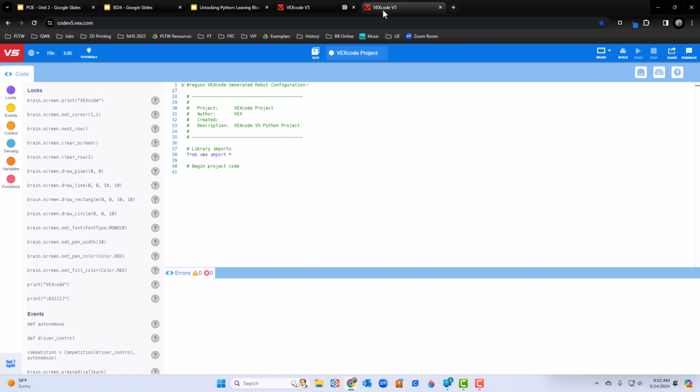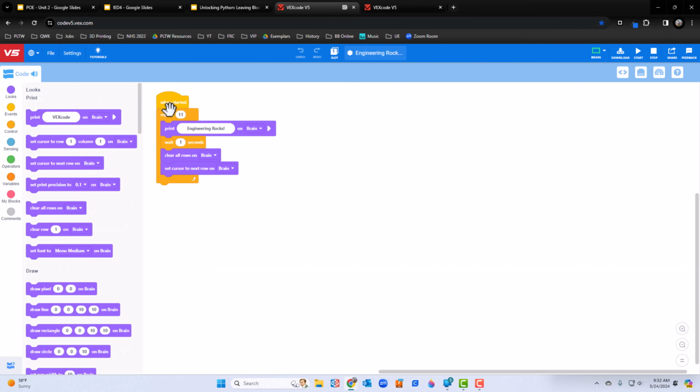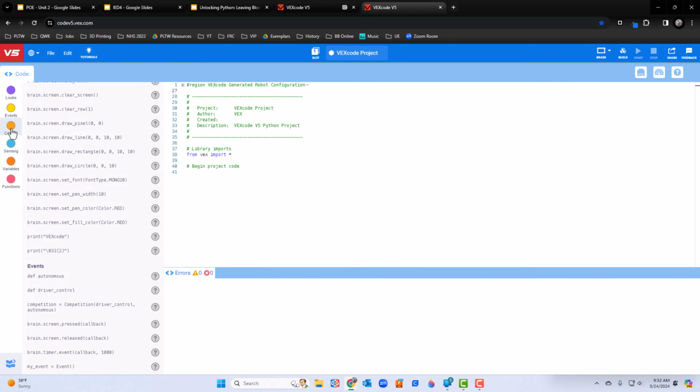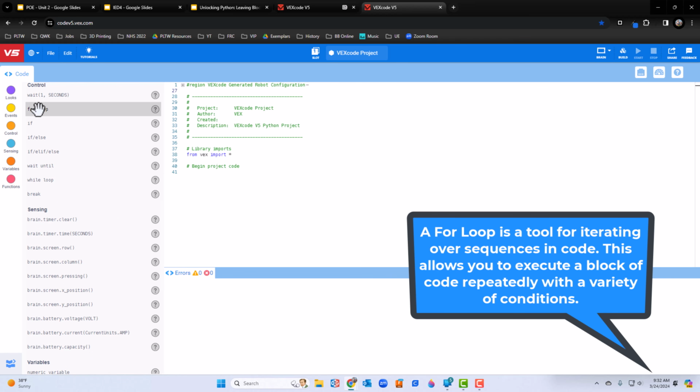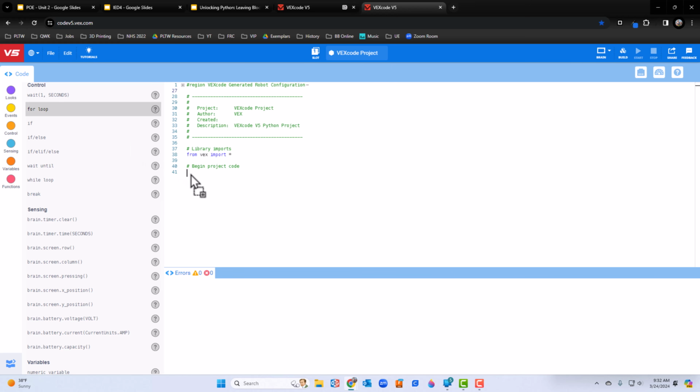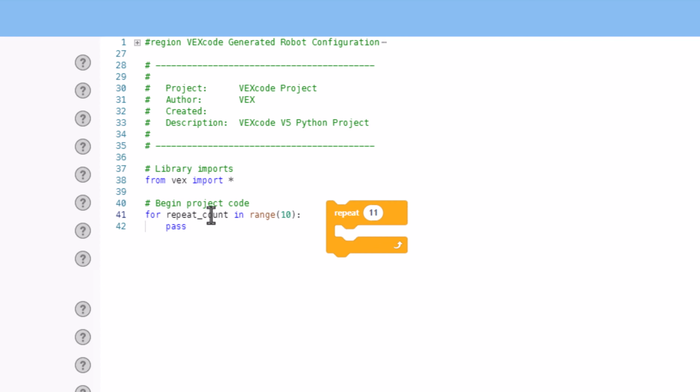From our original code, we know that this has to repeat 11 times. In block coding, that's in the control section, so it makes sense to reason that it would be in the control section in the Python area as well. This will be a for loop, and a for loop simply means that we can specify an amount of times that the condition will happen. Drag the for loop over to line 41, right underneath begin project code. For repeat count in range, instead of 10 times, let's change that 10 to an 11.